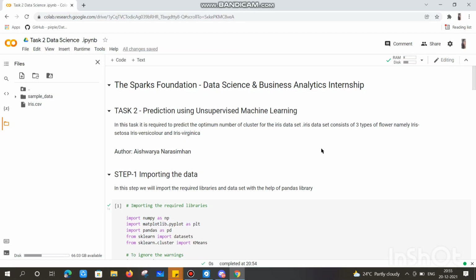In this video, we are going to see about Task 2, Data Science, which was given by the Sparks Foundation. Task 2: prediction using unsupervised machine learning. In this task, it is required to predict the optimum number of clusters for the iris dataset. The iris dataset consists of three types of flower, namely iris setosa, iris versicolor, and iris virginica. Before going to the steps, we have to upload the iris dataset which was given by the Sparks Foundation.